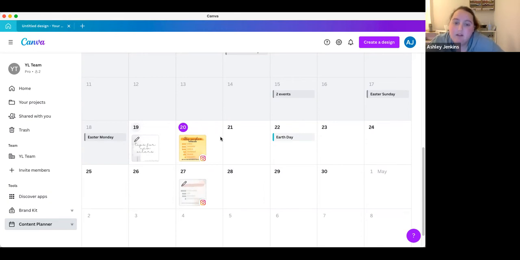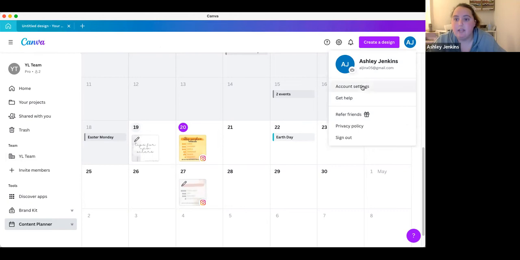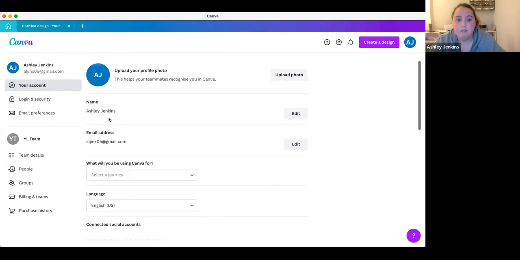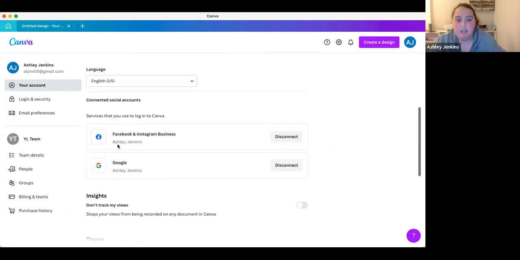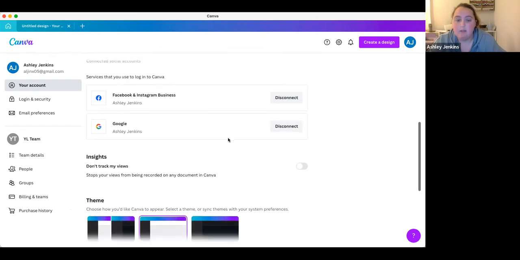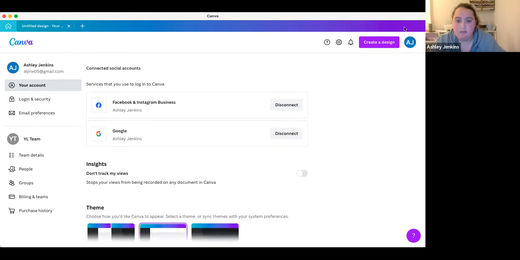Kelly, it posts to other social medias as well. So you can go into your account and connect your Facebook. I think there's a couple other apps you can connect as well. You just go into your little account settings and over to your social medias, and you can connect. So I've got Facebook and Instagram business. I've got my Google connected as well. I'm sure there's other ones that you can connect to.